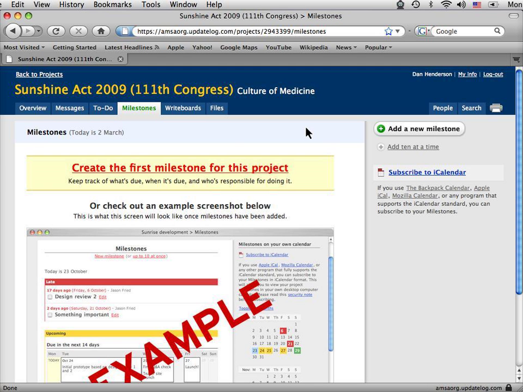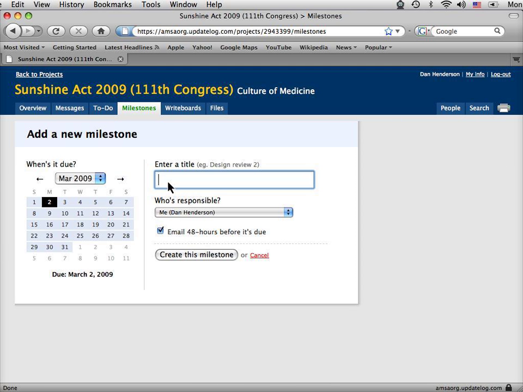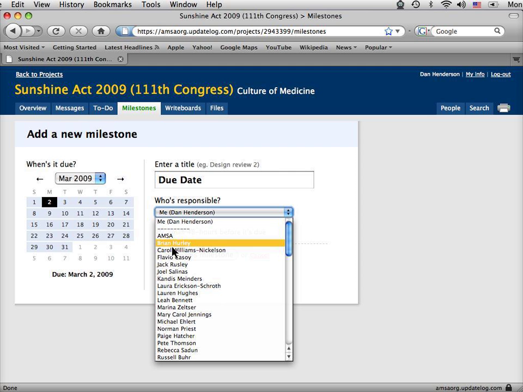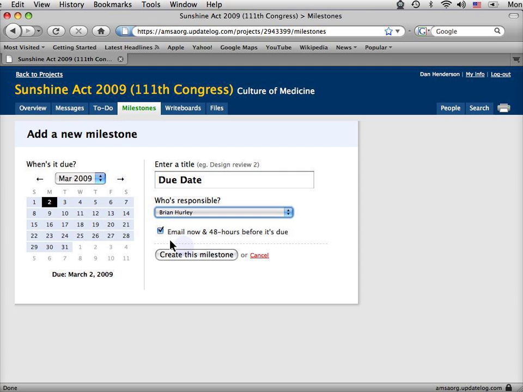Milestones are another interesting feature. To add a milestone, basically what you do is you add a due date, for example. You decide who's responsible. You can choose any individual, a group of people, all of which are listed underneath, yourself, and if you choose the dashed line, it will actually be no one or anyone responsible. We'll send this one to Brian Hurley. He will receive an email now and 48 hours before the milestone is due.